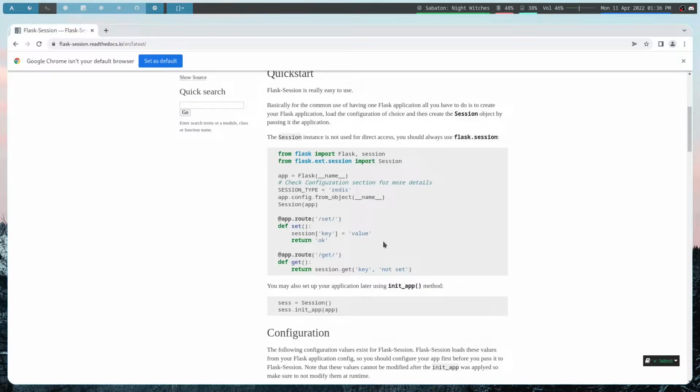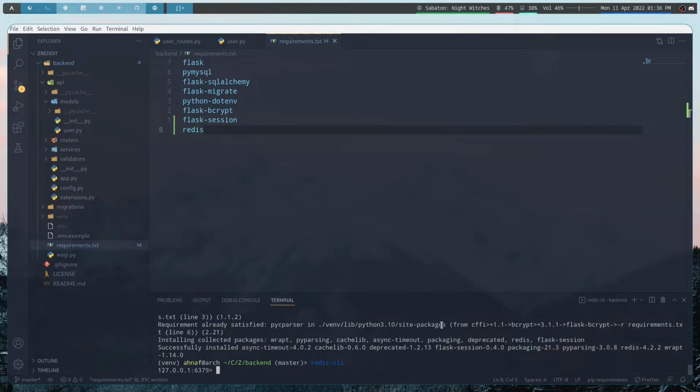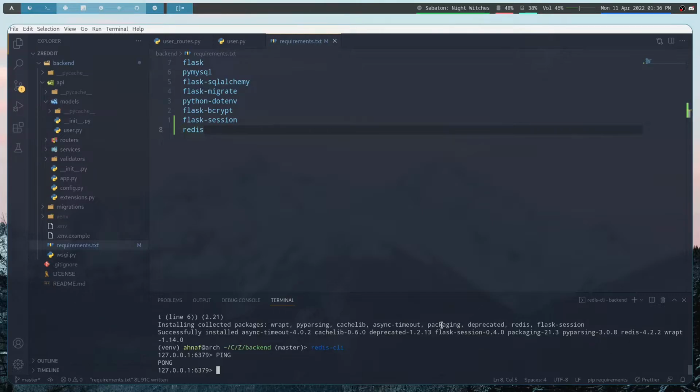While that's installing, we need to also take care of our Redis instance. Now I'm using Docker to run Redis, but you can install Redis for your own operating system. For Mac, I think you can use Homebrew, and for Linux, it depends on the distro you're running. But if you don't want to go through the hassle, just use Docker and install Redis with it. So I have Redis running, and I can connect to it using Redis CLI. If I type ping, I get pong, which means my Redis server is up and running perfectly.